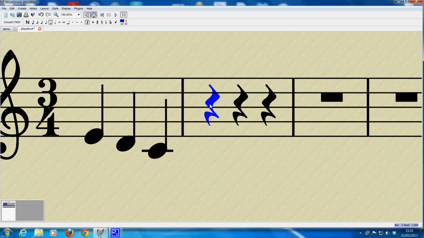Click on the letter N on the top left hand corner, which toggles note input. Okay, so I can now start placing notes on the stave again.